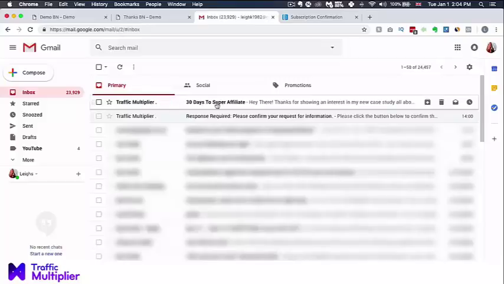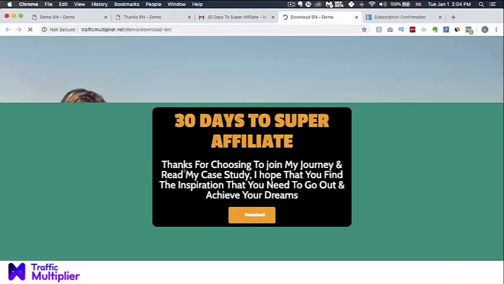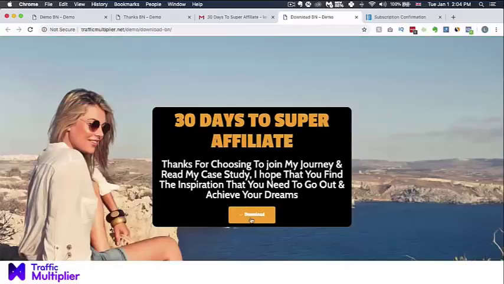And then what's going to happen is they're going to go back to their inbox, and you can see, wallop, we have got the first email on the autoresponder automatically sent to them. And then they can read it, and then they're going to be able to click this button to download the lead magnet. So as you saw, very, very simple. So I'm just going to click that button there, and we should go to the download page. There you go. So they're going to be able to click on this button.